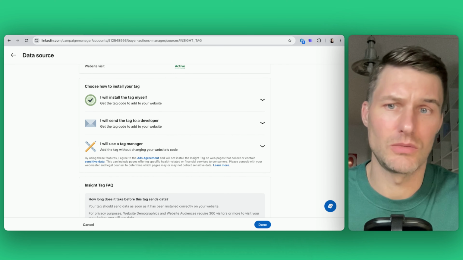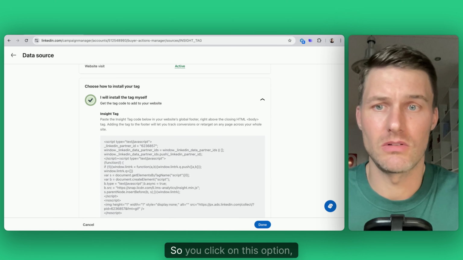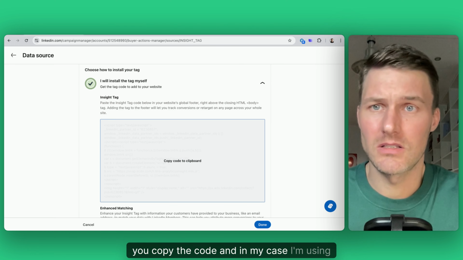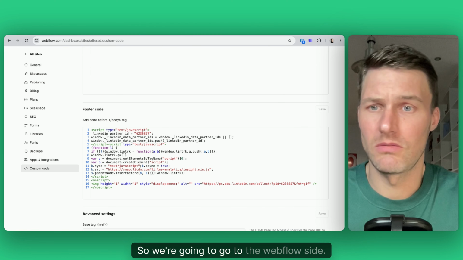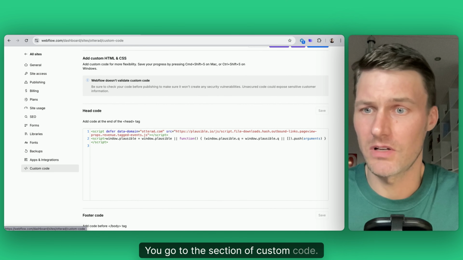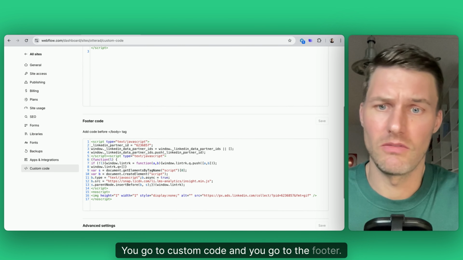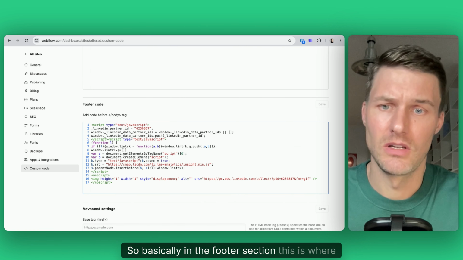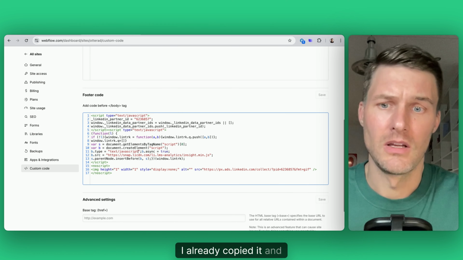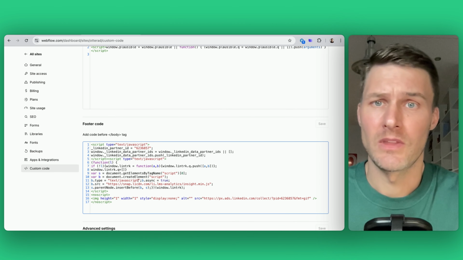But I'm going to show you in detail step one, how to install the tag yourself via custom code. So you click on this option, you copy the code, and in my case I'm using Webflow. So we're going to go to the Webflow side. This is my site. You go to the section of custom code. Webflow is really easy in that way. You go to custom code and you go to the footer. In the footer section, this is where you paste the code. As you can see, I already copied it, and you just click save, and that's about it.